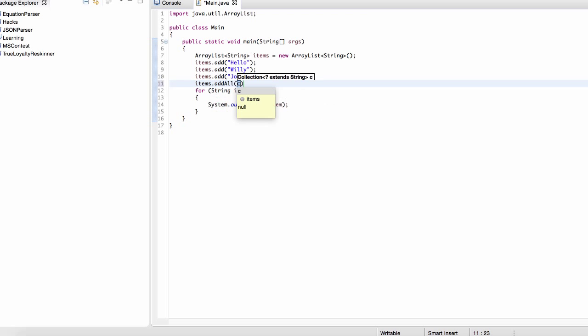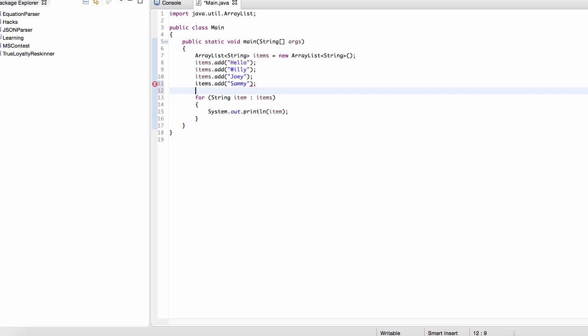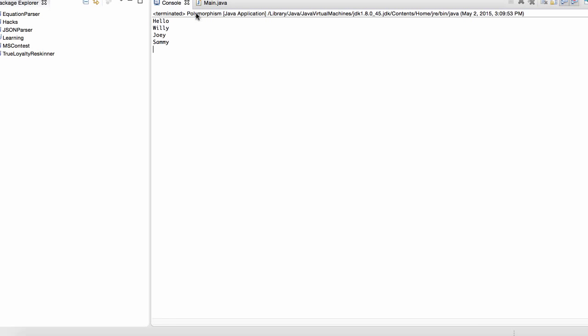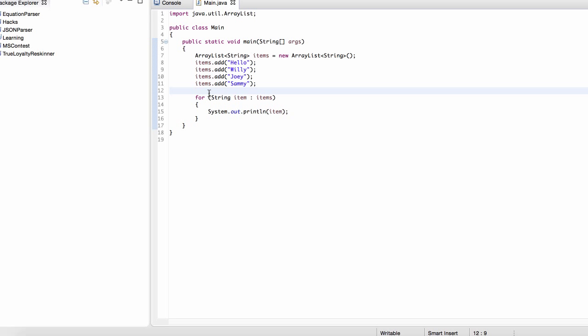Okay, so now ArrayLists are advantageous also because we can just keep adding items onto the end of our ArrayList. We can do add "Sammy", and we can keep going. Doesn't matter. We can just keep going, and it'll automatically keep resizing the internal array it contains.